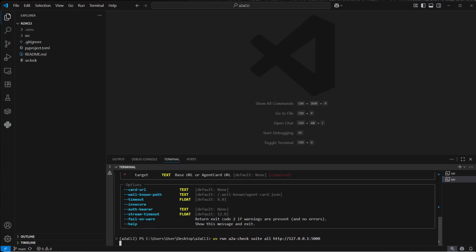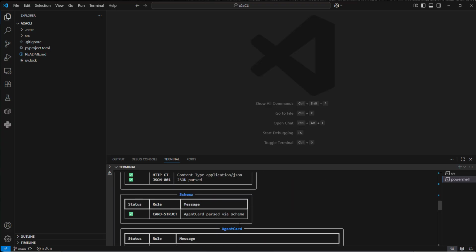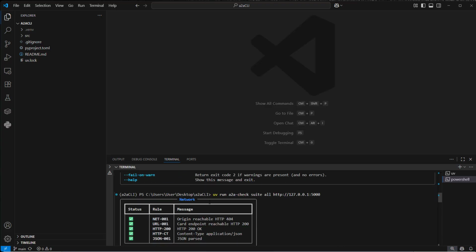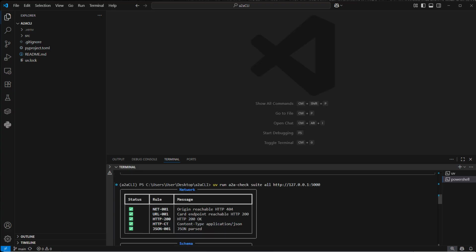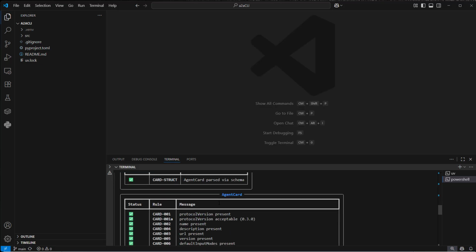And then we're gonna check against the dummy agent. Okay, so the complete test suite took like 30 seconds and here is the result. You can see it's in a nice tabular form. So you can see that the network, everything is available. JSON is parsed correctly. The agent schema is correct.